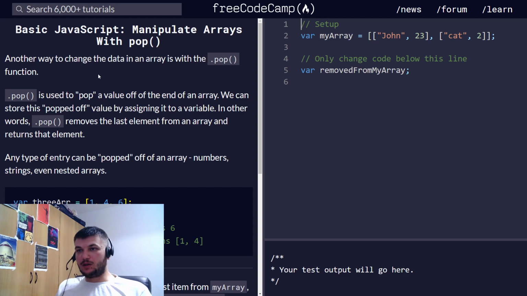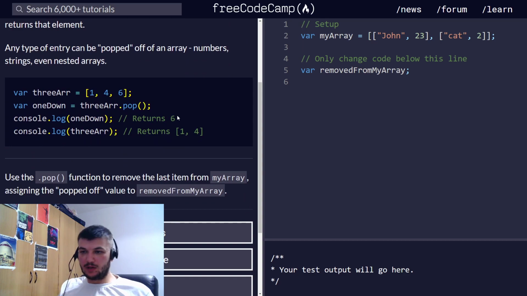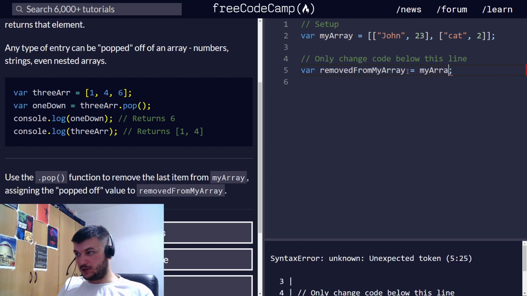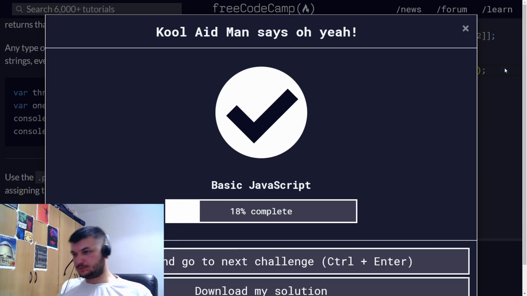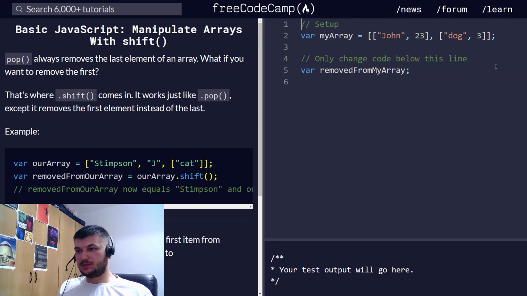Now we are going to use the pop function. Pop is used to pop a value off the end of the array. We can store it by assigning it to a variable. Now we need to use the pop function to remove the last item from myArray, and we need to assign it to a variable removedFromArray. Okay, so we have here var removedFromArray. This is going to be myArray.pop. Okay, let's run this. Okay, nice.